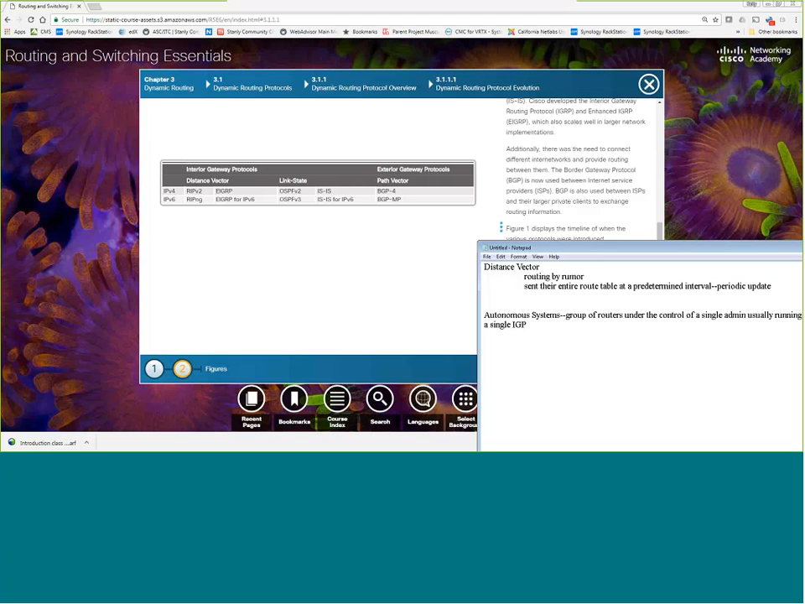Now, EIGRP is a little different. Years ago, we called EIGRP a hybrid protocol. We don't do that anymore. We call it a true distance vector protocol, but it's a distance vector protocol with some link state features.